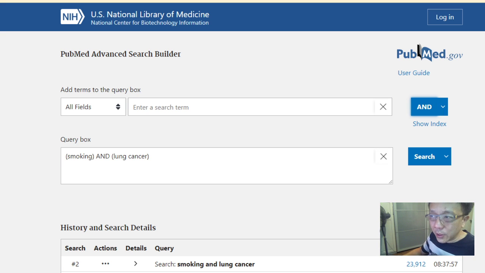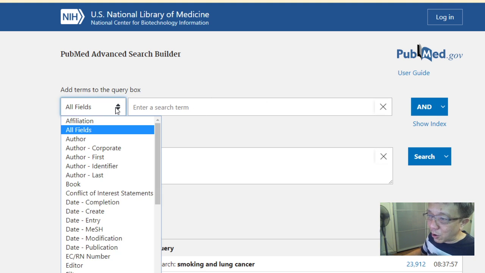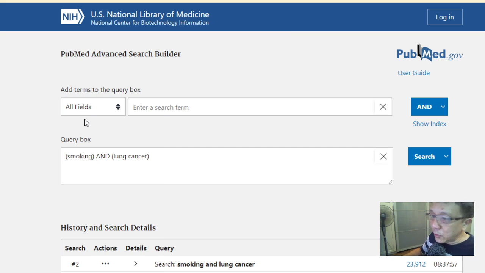You can search all fields, or you can search basically the author, affiliation, book, date, anything. So you can either search all fields or book. So this one just now, we basically searched smoking and lung cancer. This is basically we'll search only smoking and lung cancer.